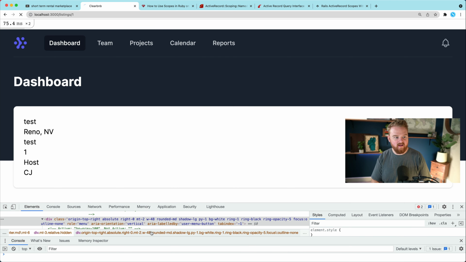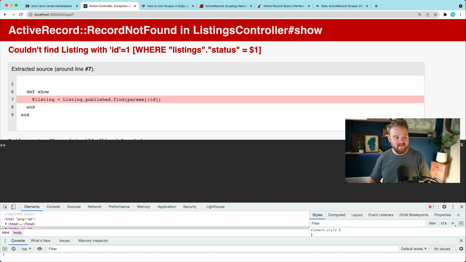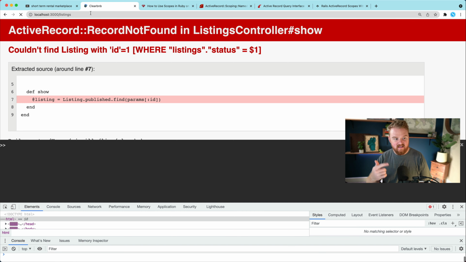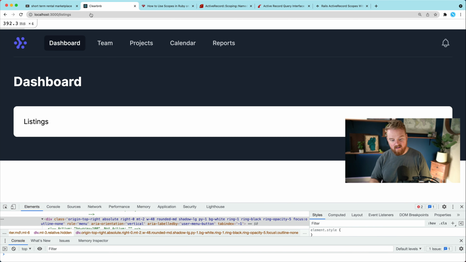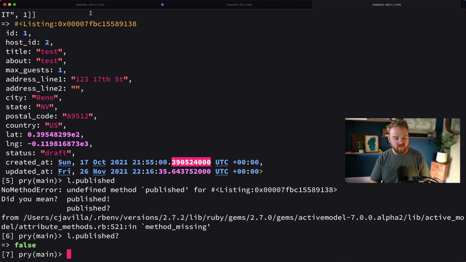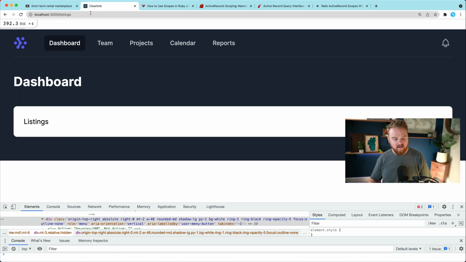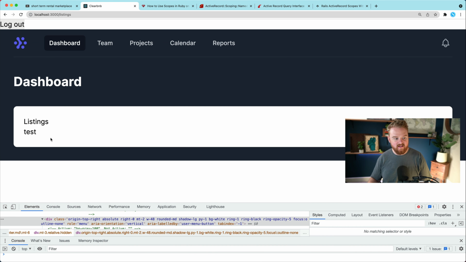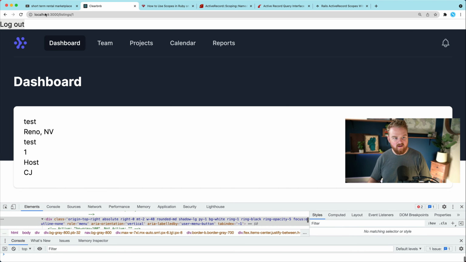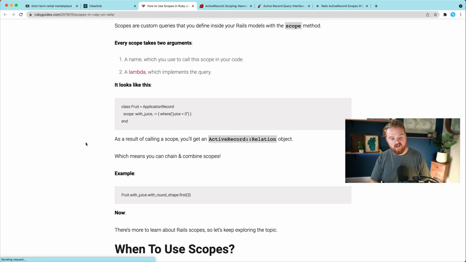So now if we come back over here, refresh the page, it says it couldn't find listing with ID 1. So in practice, this would show a 404 page to the user, which is exactly what we want. And also when we come back to our listings index, this will also not include the listing that should be published. So now if we update back to published and refresh the page, now we see the listing. The detail page also continues to work. So that is one way that you can add an ActiveRecord scope.